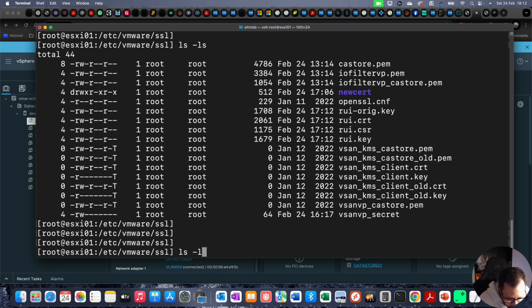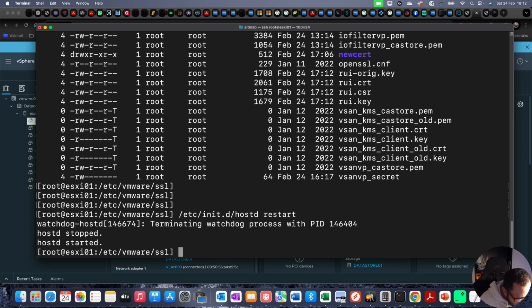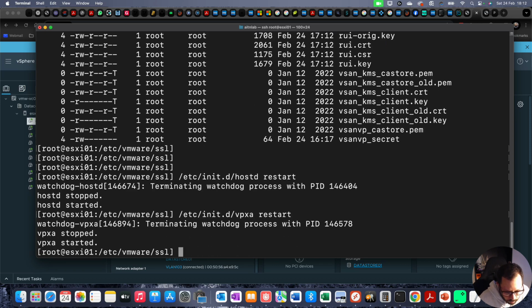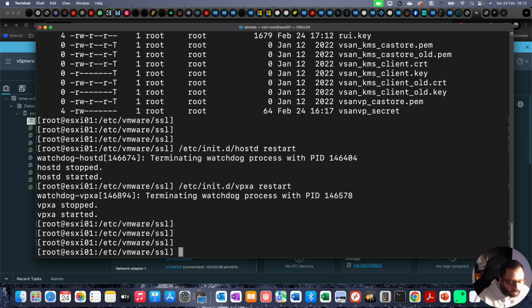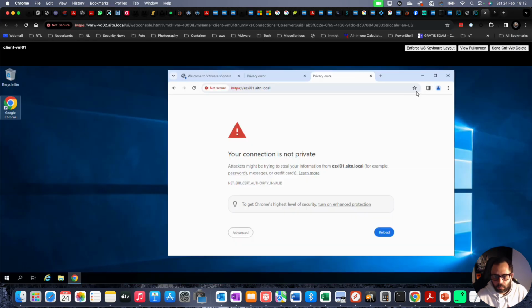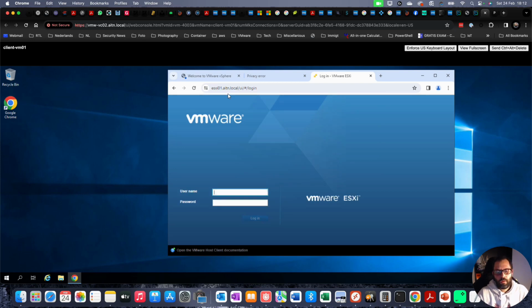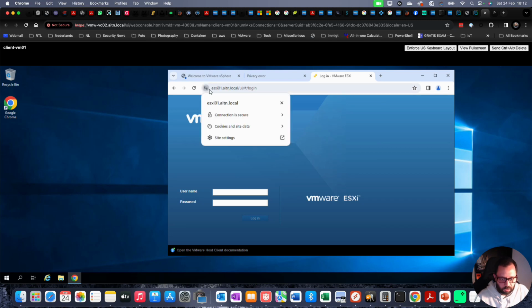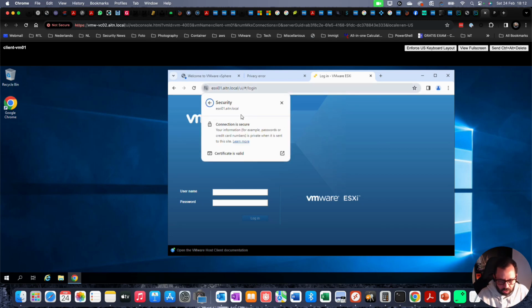Okay, so let's restart the services once again. Let's see what happens. Great. And let's restart also the VPXA. Okay, great. All right, it should be fine now. Let's run another refresh and see. Yes, it just needed another refresh, guys. Maybe something just went wrong. It just required another restart.